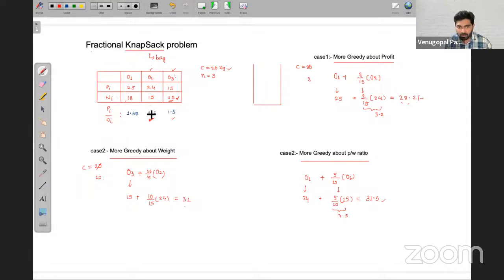O2 had the highest profit by weight ratio. After that, O3 has the next highest profit by weight ratio. Therefore, if you want to solve the fractional knapsack problem, you should pick the highest profit by weight ratio first, right? So this is one interview question, if they talk about fractional knapsack. Now, same technique, I will try to apply to the 0-1 knapsack problem also.